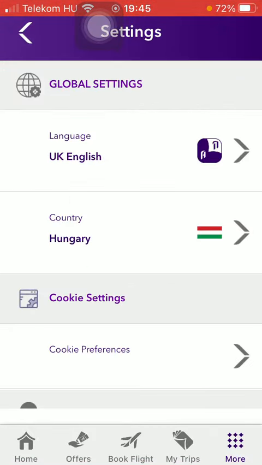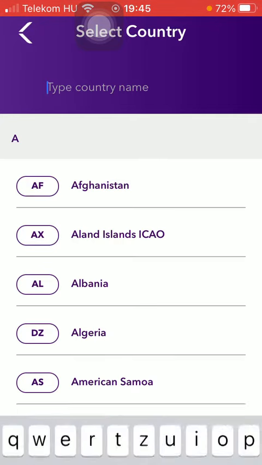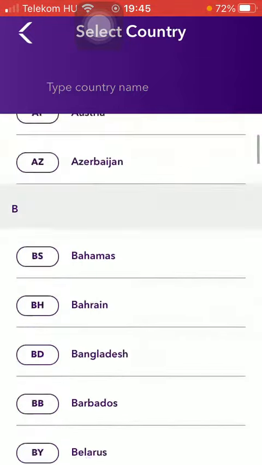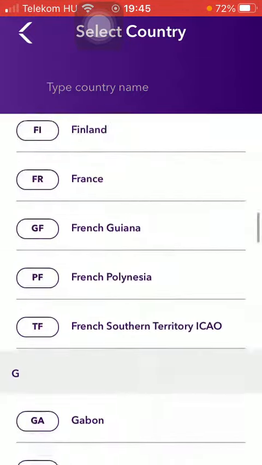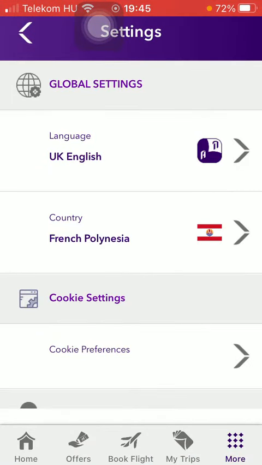You can also set your country by tapping on the second button. You can search for it more easily by typing in the country name at the top to this search bar, or you can also search for it by scrolling down and select it from the list and then click on the relevant one, and then the country of the app will be updated automatically.